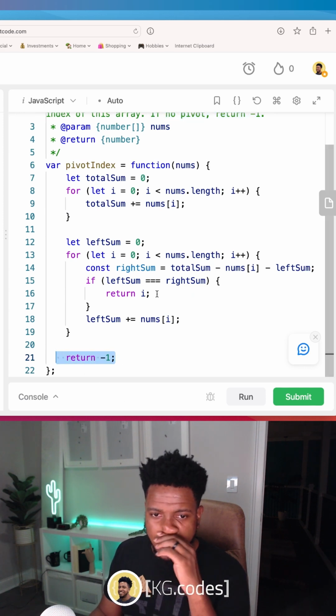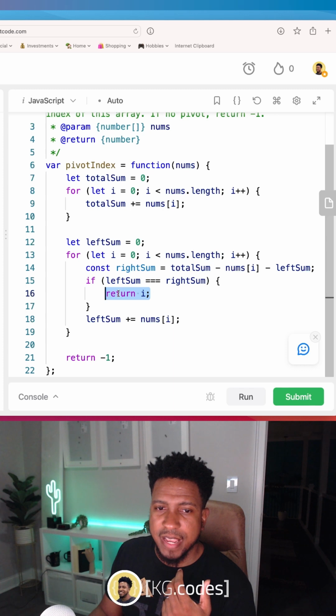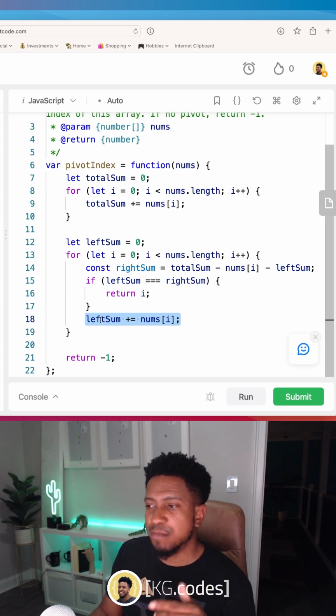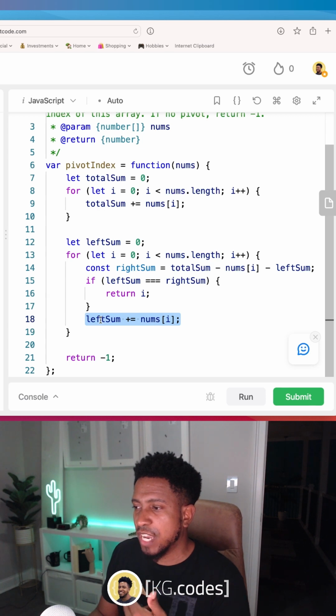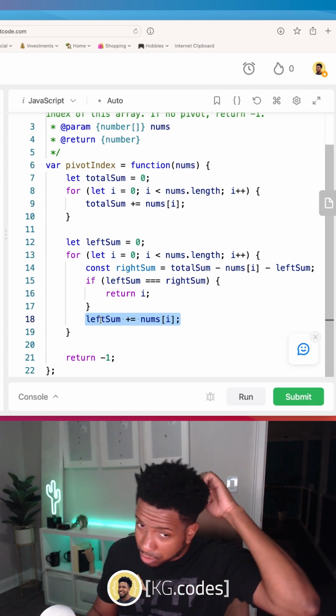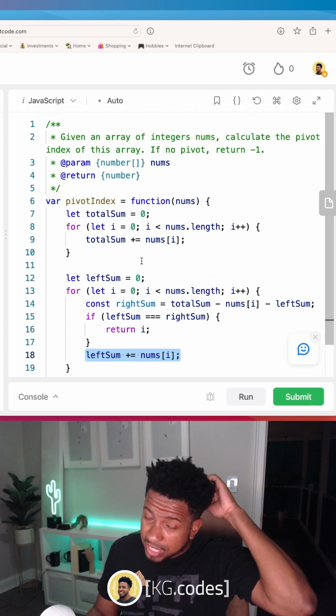So you just do that at the bottom. And so if you find it, you'll break out before you even get here. And if you don't find it in this iteration of the loop, you loop again. But before you loop again, like we said, we're keeping track of our left side sum as we're iterating through the array. So that's how this problem goes.